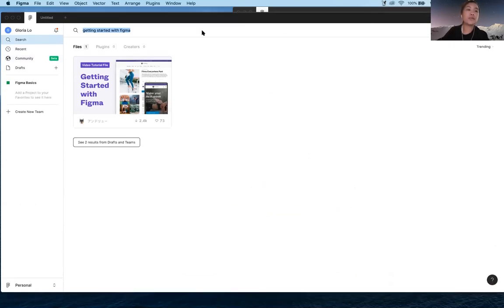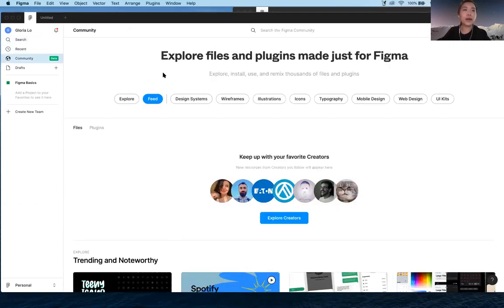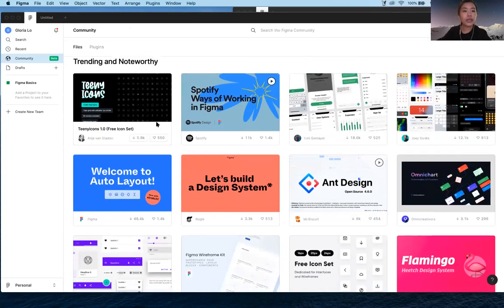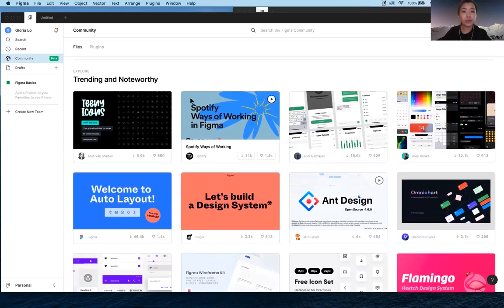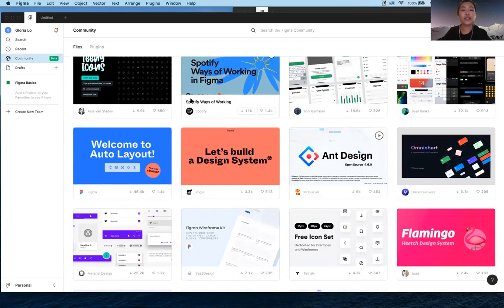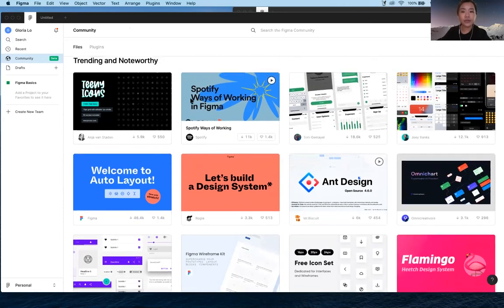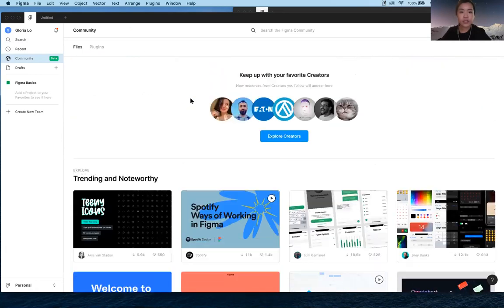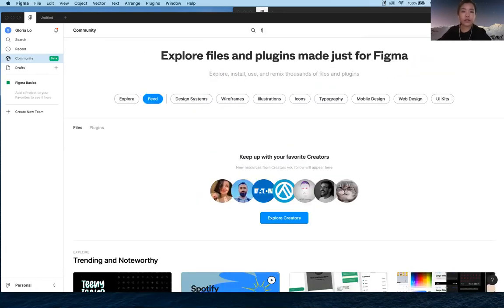And what's really great about, sorry, let me go back. What's really great about Figma community is that it's kind of like the GitHub for design. So you can go here and you can remix and reuse and duplicate any templates that people have published to Figma. And that really helps, especially if you don't have much time creating a design system from scratch, or you just want to use some icons or wireframes. So that's what's really great about Figma community.